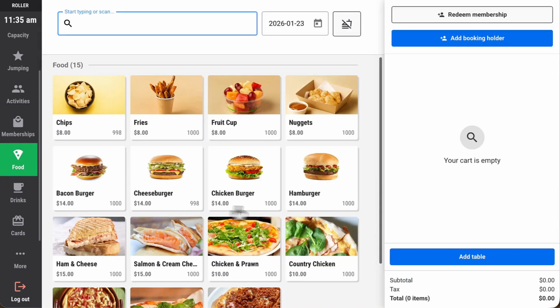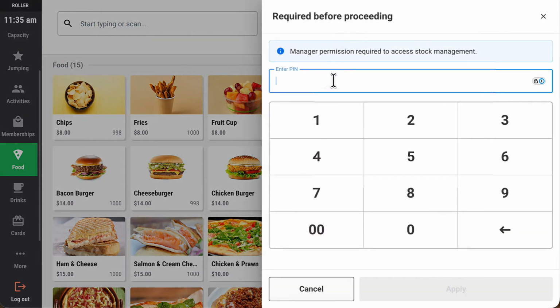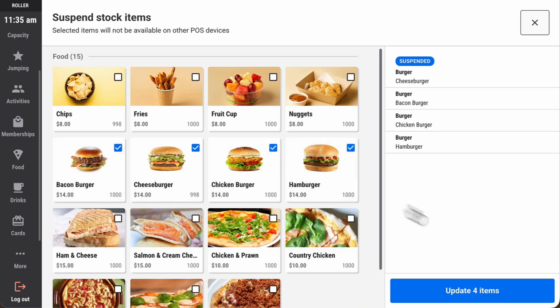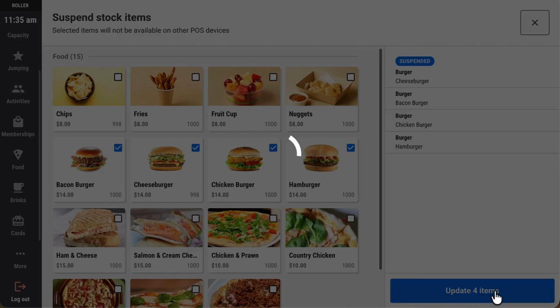If you run out of food and beverage items, let's just say we have no more meat left, so we can't serve burgers anymore, you can click this icon. It's going to ask for a manager pin. So I will enter in a manager pin. Then I can select all my burgers that are no longer available for sale and click update.